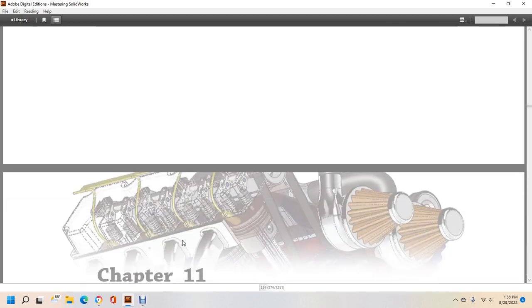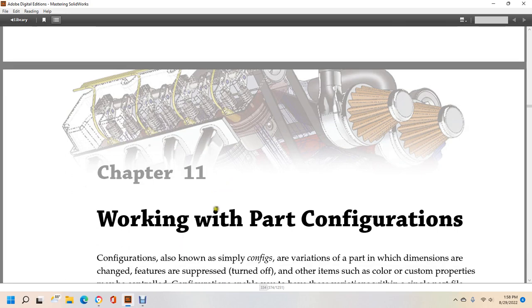Chapter 11: Working with Part Configurations.